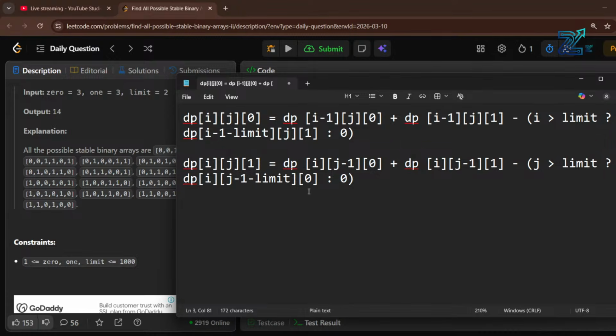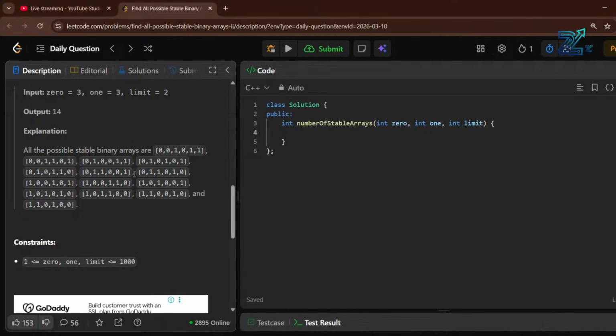Okay, so let us see the prefix sum trick. The key observation here is the sum over the range of the DP. So let us move on to the problem statement. So this is the main function they have given, and with this we have to write the code.